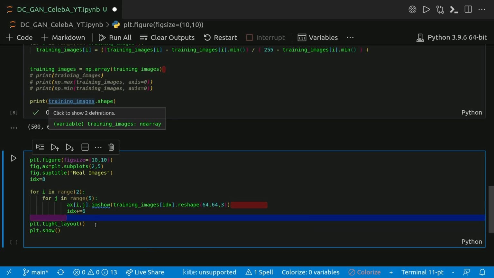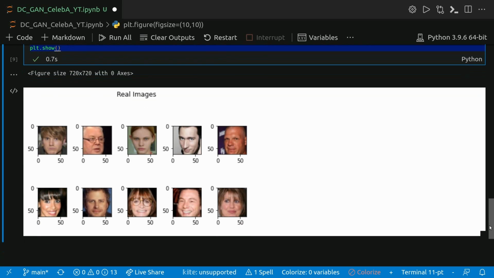Anyway, the documentation is not coming here. Okay, I'm just running this cell, and I get a plot of 10 images. These are actual images from the real data of CELEB-A.